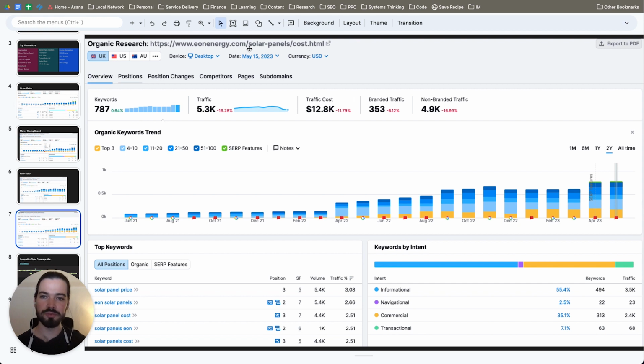So this is just for one page that they have here, but the traffic value here is about $13,000. So they're doing really well, and that's because they've targeted things like solar panel price, solar panel cost, which is obviously not the highest possible intent in terms of buying. I found this by targeting this keyword on paid search, it's not the best, but it does convert.